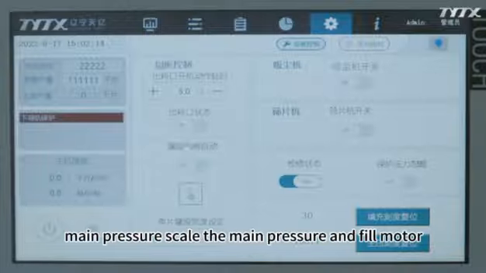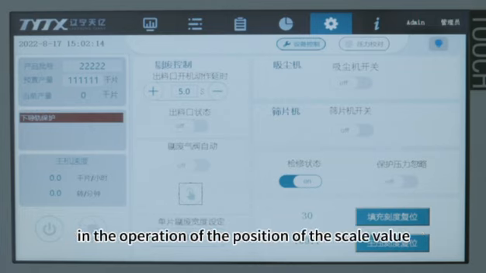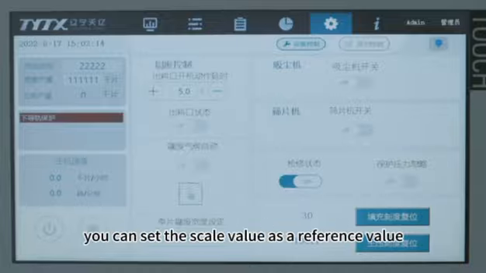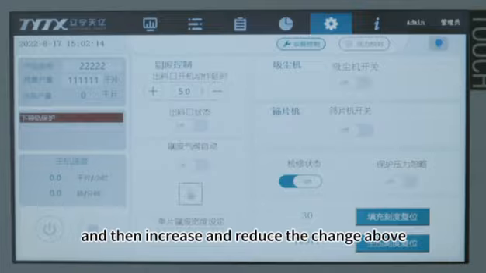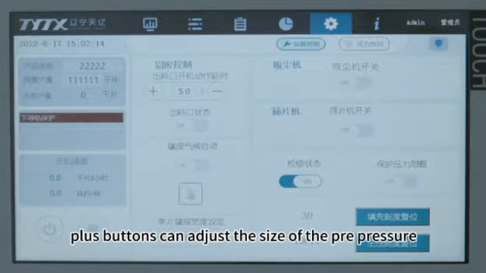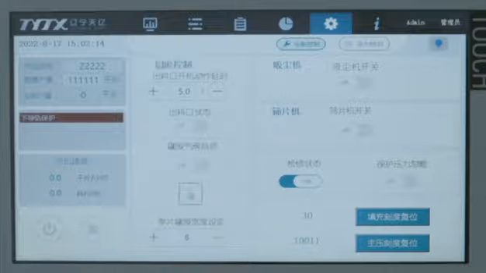Main pressure scale, fill scale. The main pressure and fill motor's position scale value is displayed during operation. Press the scale reset button. You can set the scale value as a reference value, and then increase and reduce the change above this reference value. The pre-pressure plus and minus buttons can adjust the size of the pre-pressure.